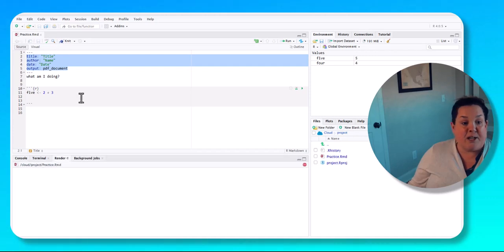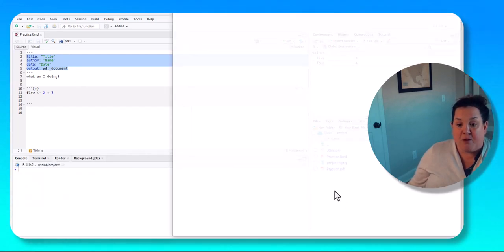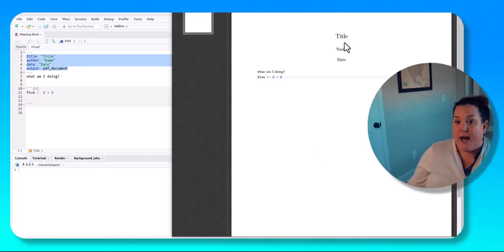So if I just click the knit button, it's going to create something for me. Here it is. And it has the title, the name, the date, what am I doing, and then our code. So that's what we'll be working on. And in future videos, we'll go into more depth.